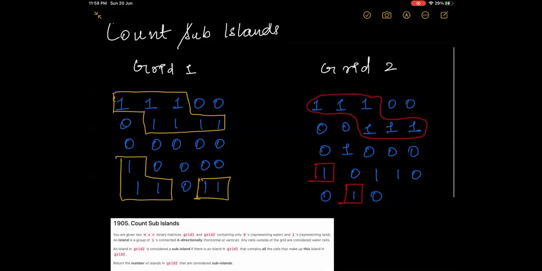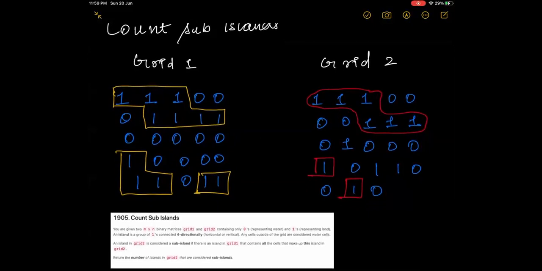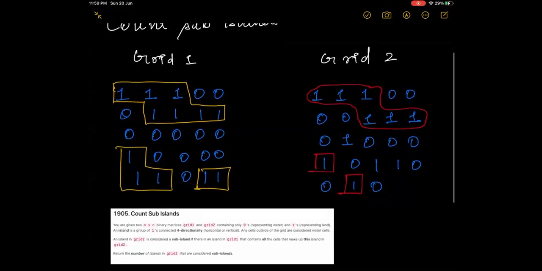Let's read it. You are given two m cross n binary matrices, grid 1 and grid 2, containing only zeros, representing water, and ones, representing land. An island is a group of ones connected four directionally, horizontal or vertical. Any cells outside of the grid are considered water cells. An island in grid 2 is considered a sub-island if there is an island in grid 1 that contains all the cells that make up this island in grid 2. Return the number of islands in grid 2 that are considered sub-islands.